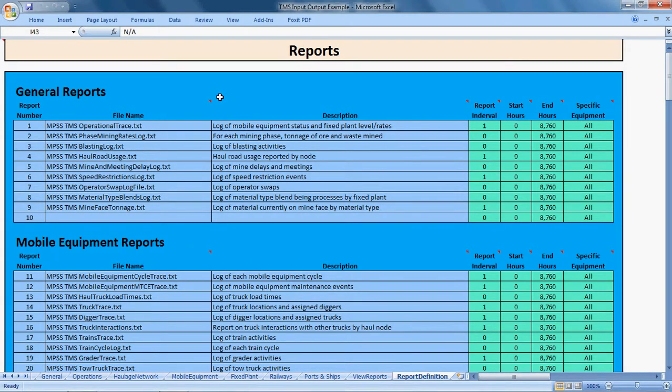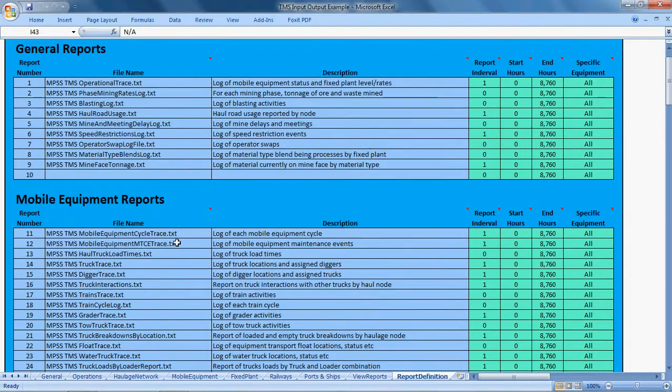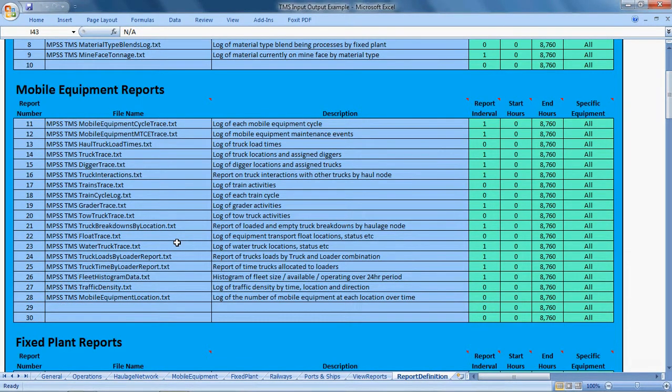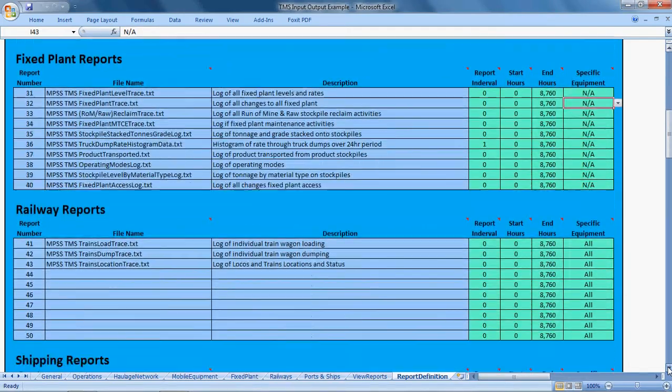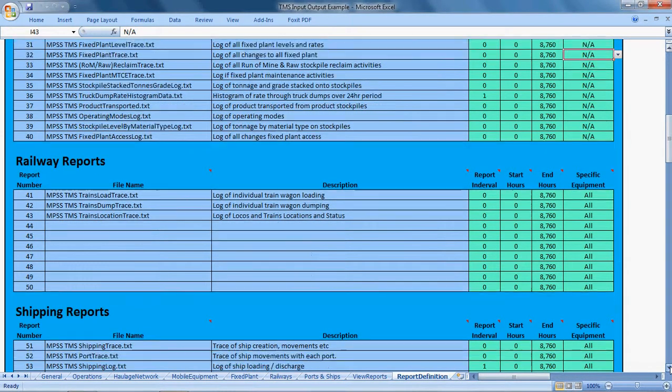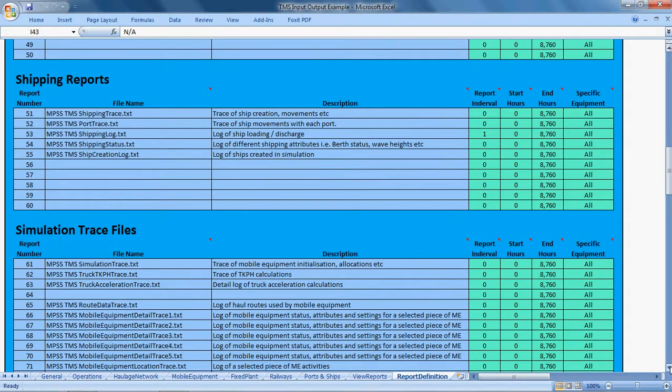So all the information in blue is about each individual report, and this information over here in green are things you can change. So the reports are split up into general reports, reports on mobile equipment, reports on fixed plant, reports on the railway, reports on shipping and ports, and simulation trace files.